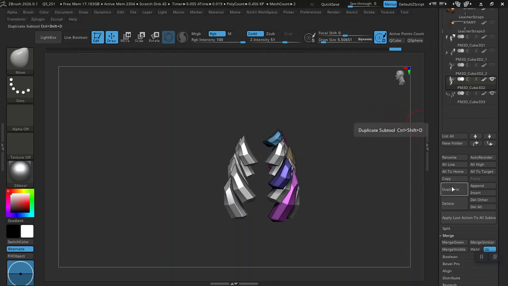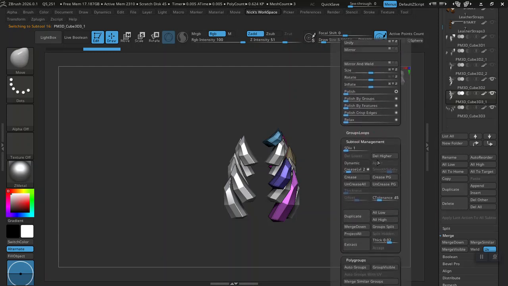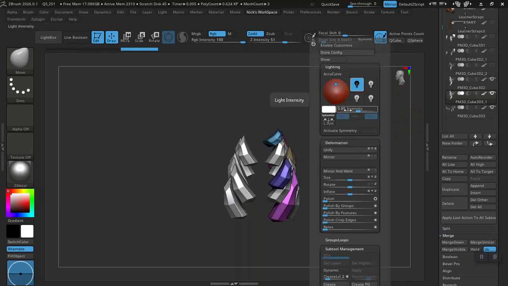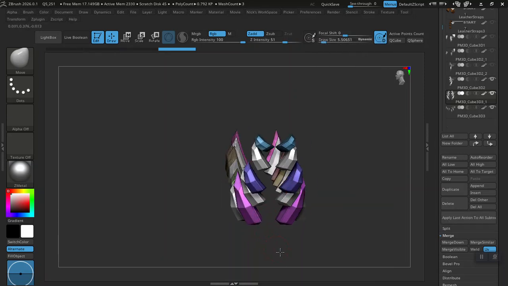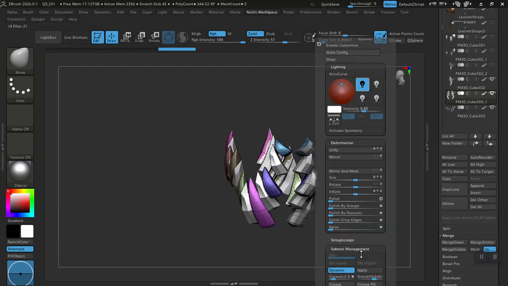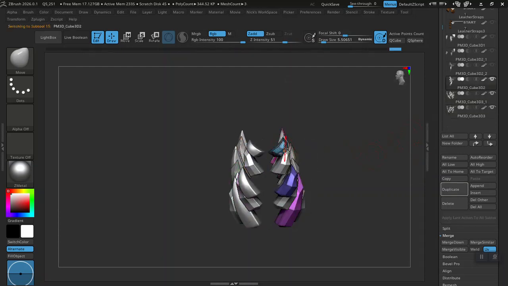So what I'm going to need to do is duplicate these, go to my subtool management, delete higher, because you cannot mirror something if it has subdivision levels without a little bit of trickery. We won't get into that, but we will go ahead and just press the mirror and we will mirror and weld across the Z-axis. Boom. Now if I press dynamic subdivision level, I can go ahead and apply that again, and we are back to where we need to be.